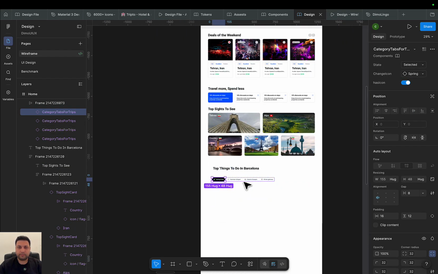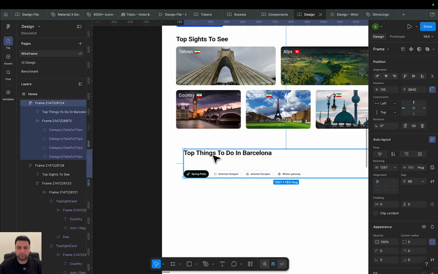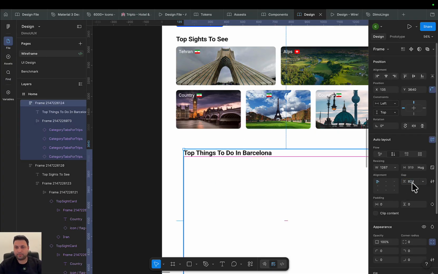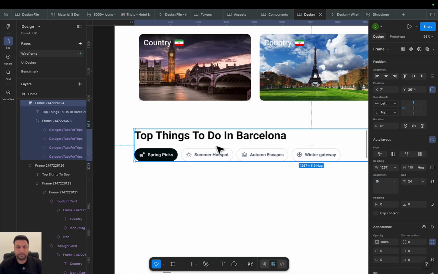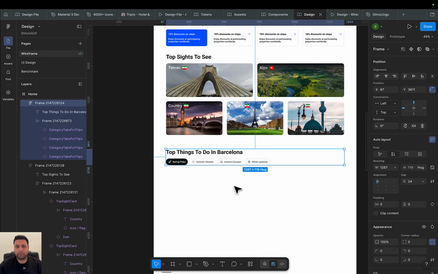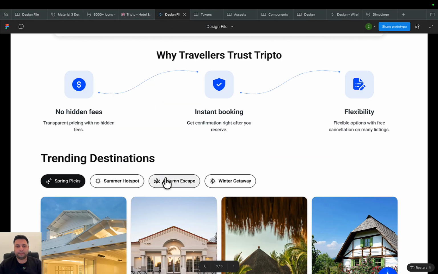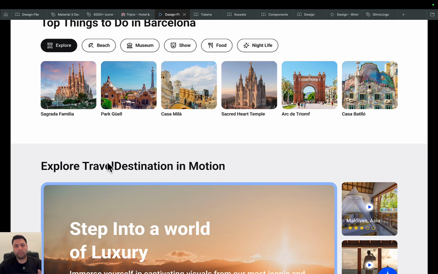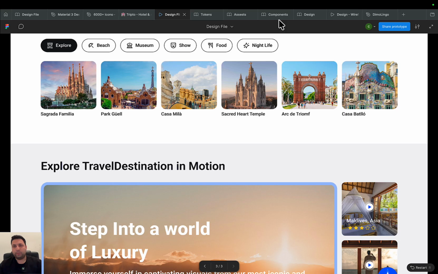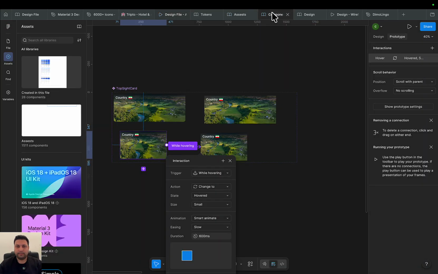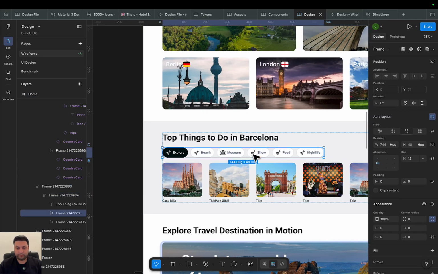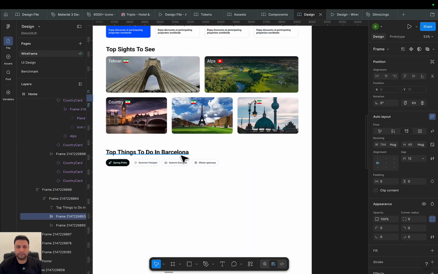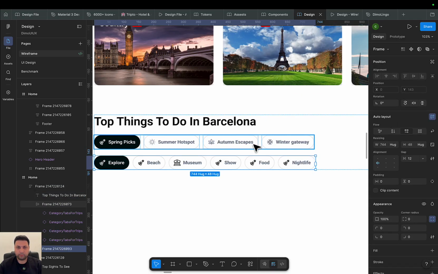Let's see that. I will copy that here, and yeah, that's true. So we can use it here, bring it here, select these two. 24 is the gap. Oops, too much. 24 top things to do in Barcelona. And yeah, so what should we do? There are some pictures here, if you see that here, some small one. So explore beach museum show. Let me write that. I think I have designed it before here. I can use these things. So yes, exactly, this is the one we love.